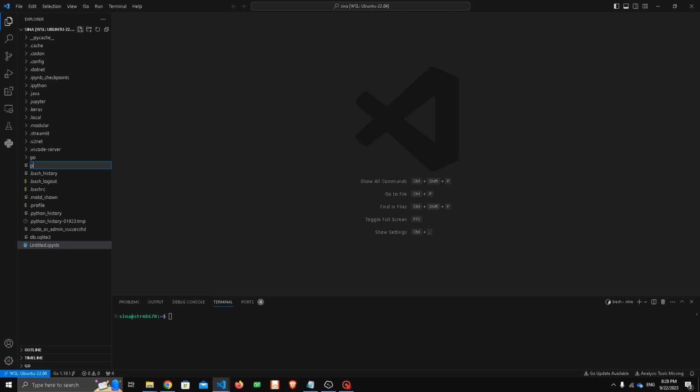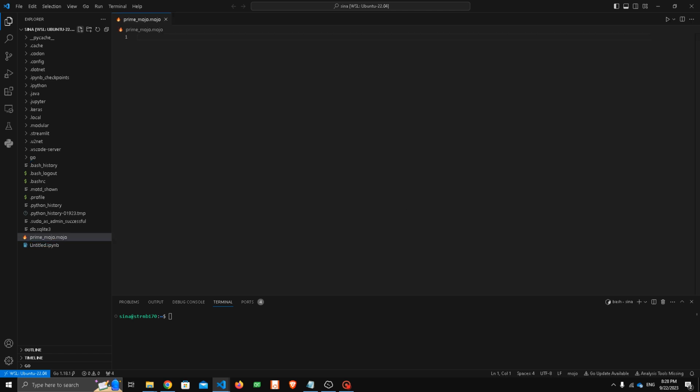So let's name the file prime Mojo, because I can find it easier. Prime Mojo dot mojo. Okay, with any type of method, of course, you can calculate and find prime numbers in many different methods and styles, but feel free to change it however you want. So I'm going to start.